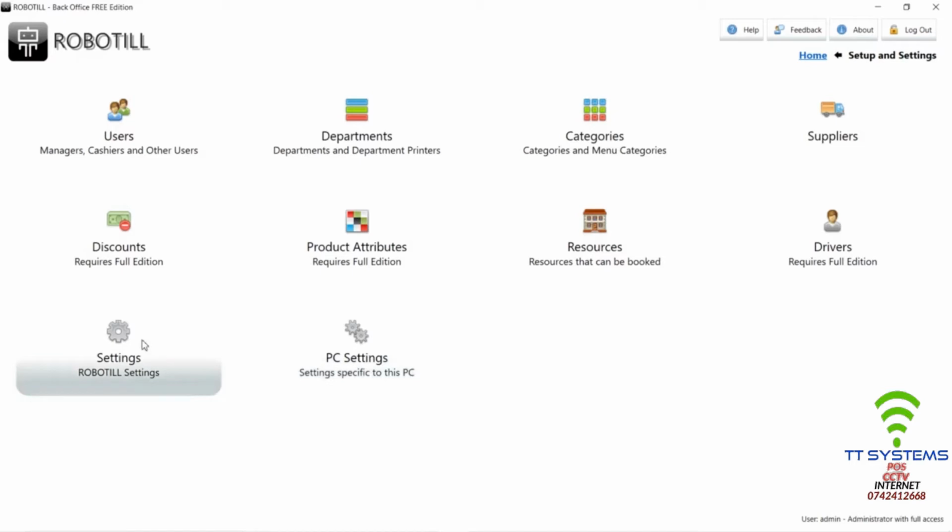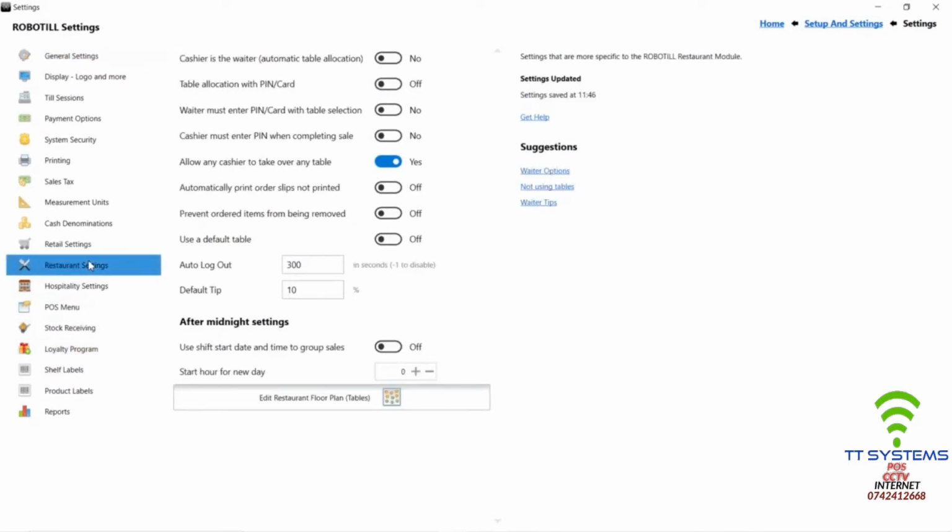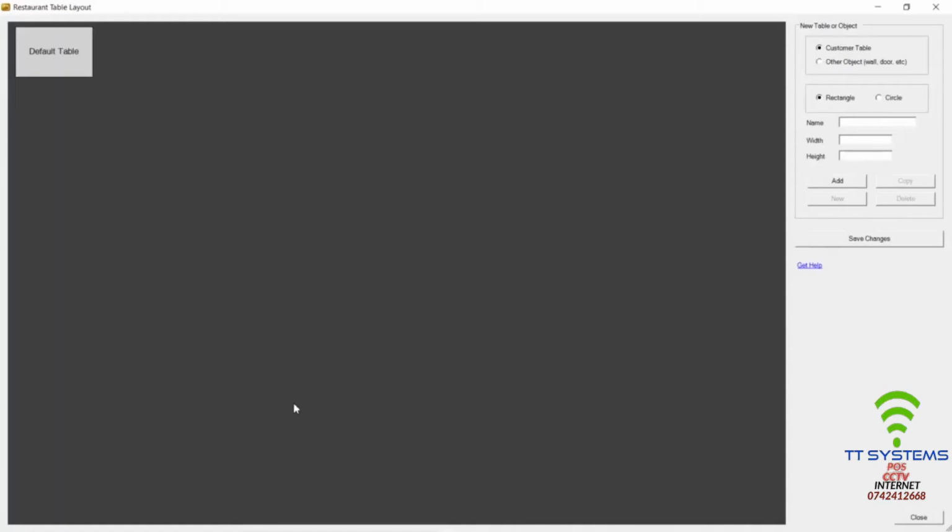Click on Settings and then select Restaurant Settings. To see what all the settings are for, just click on the Get Help link in ROBOTILL back office. For now, we will just edit the floor plan. You add tables and lay them out on the floor plan the same way your actual table layout is in your restaurant. This will allow your waiters to easily select the correct table.